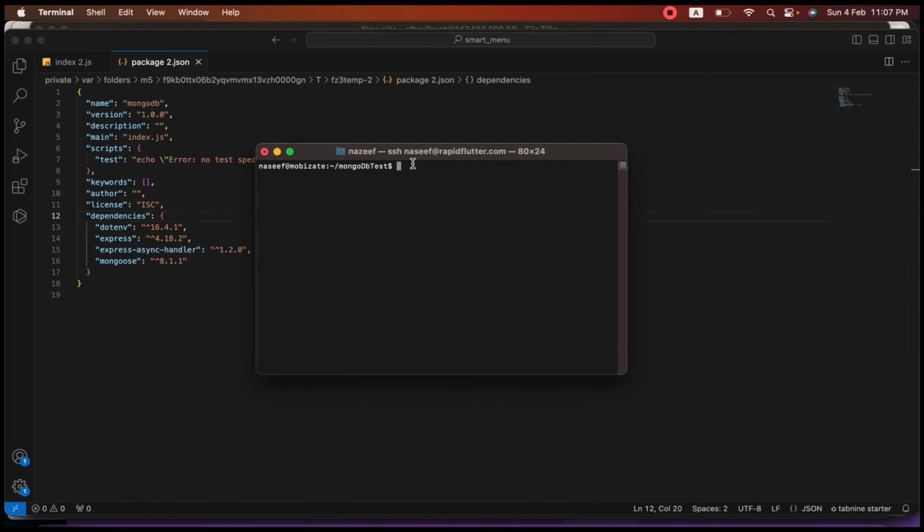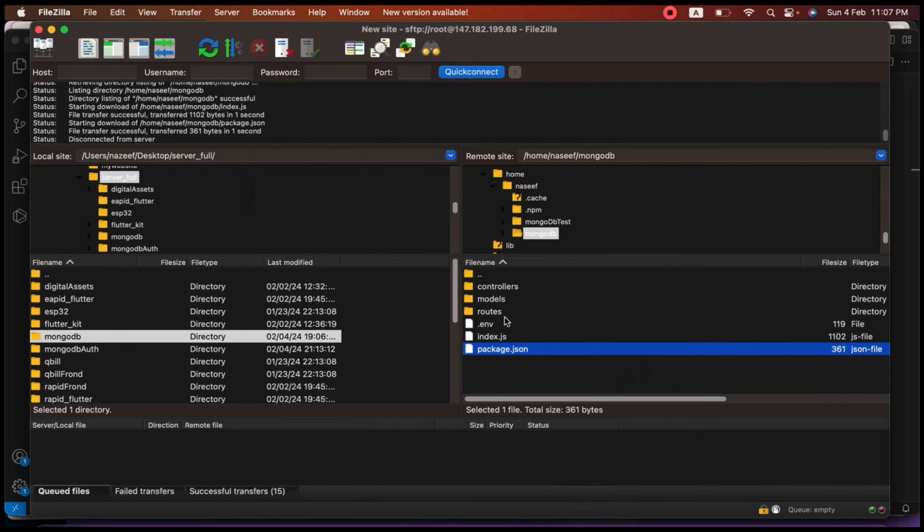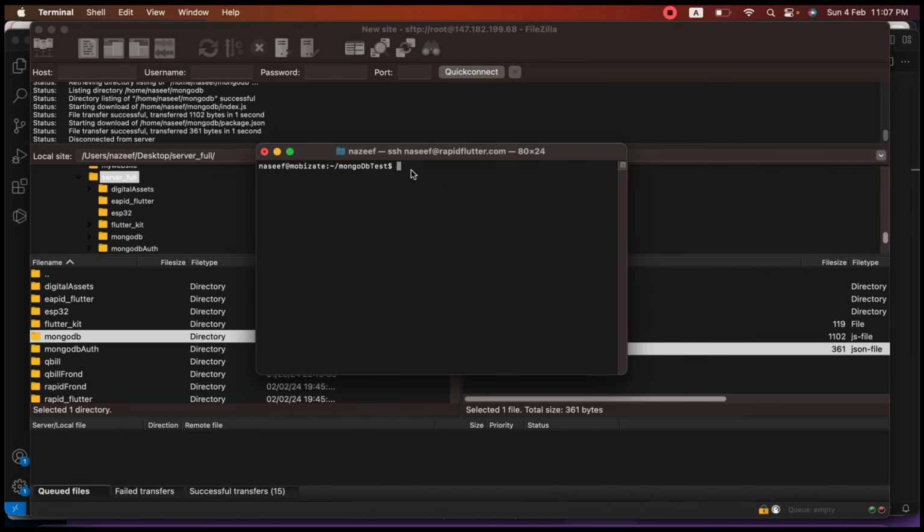Okay, before that, as we said, we need to go to the MongoDB folder. So I'm going back from my MongoDB test folder. To go back, we need to type cd. Okay, now we are in the home root. Just type ls to confirm. You can see the two folders, MongoDB and MongoDB test. Now I'm going into MongoDB.